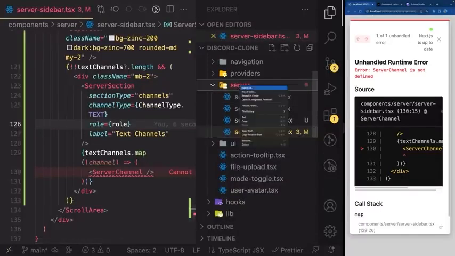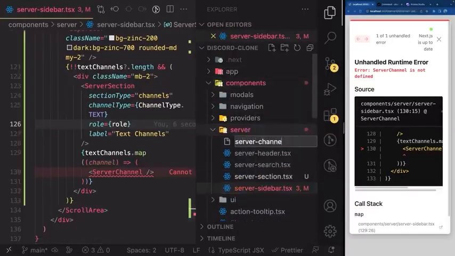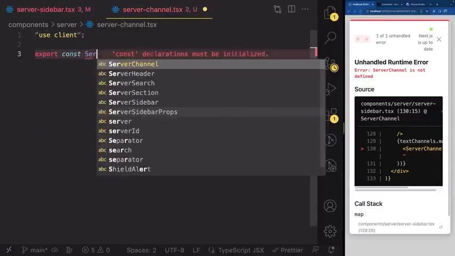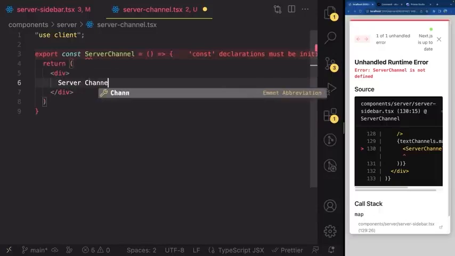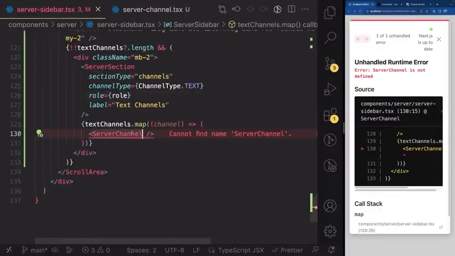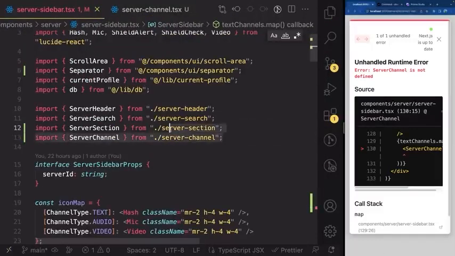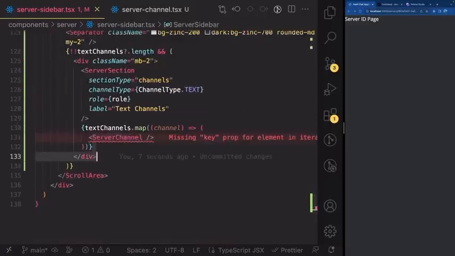So I'm going to go inside of my server again. So this is inside of the components folder, and create a new file, server-channel.tsx like that. Let's mark this as use client like this. And let's write export const ServerChannel like that, and return a div saying Server Channel like this. Very simple. Let's go back inside of our server sidebar and let's import this. So ServerChannel like that from ./server-channel. The same way we did with section, search, and header. Perfect.